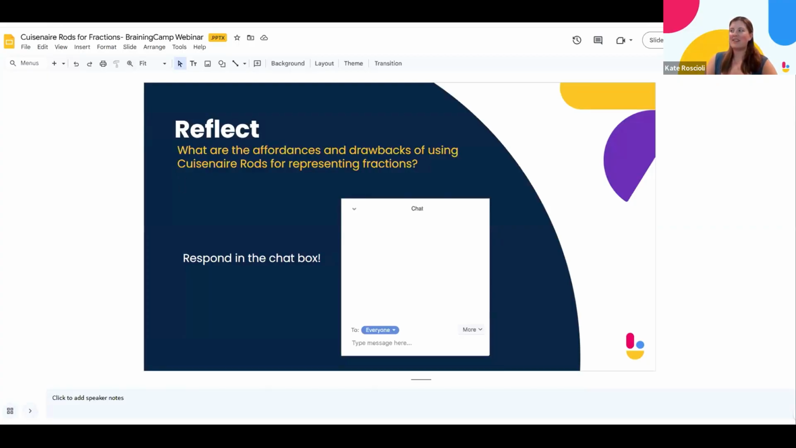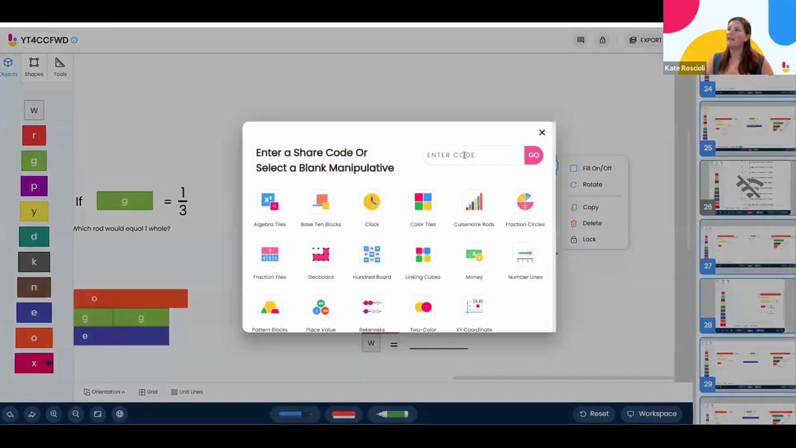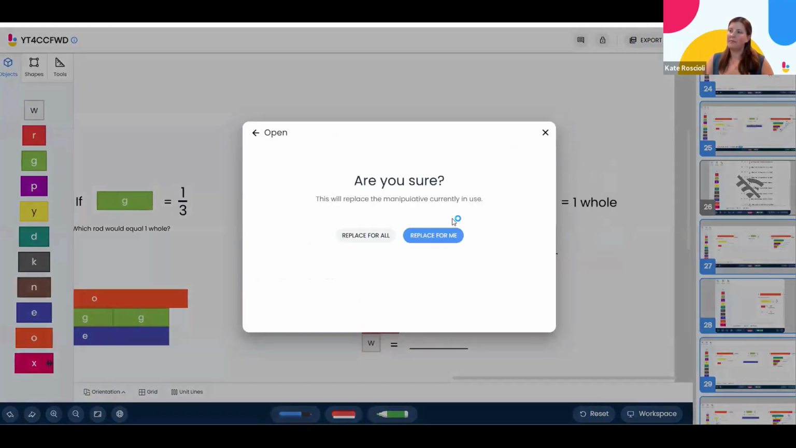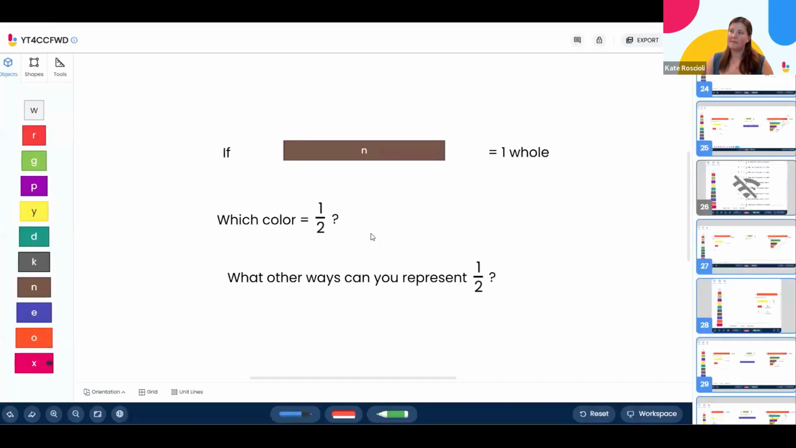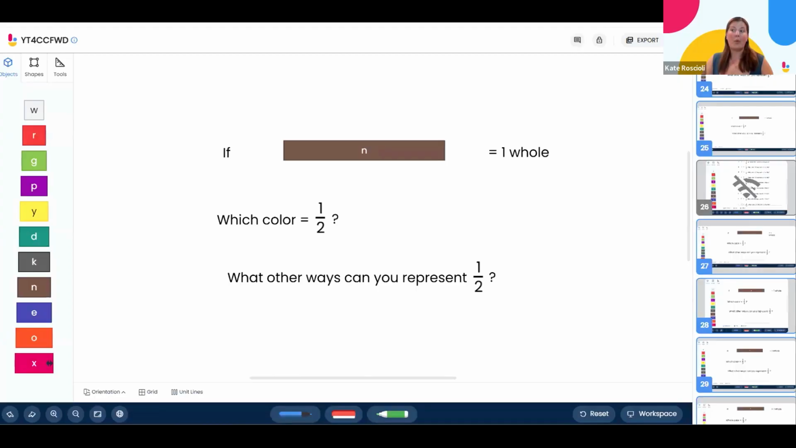So we're going to get into equivalent fractions now. So I'm going to send you a new task. And play. If the brown is a whole, what's a half? Are there any other ways you can represent a half?